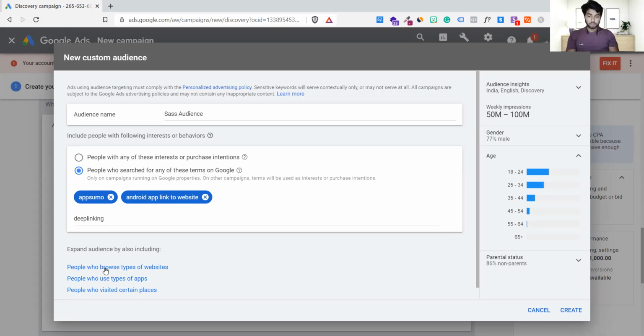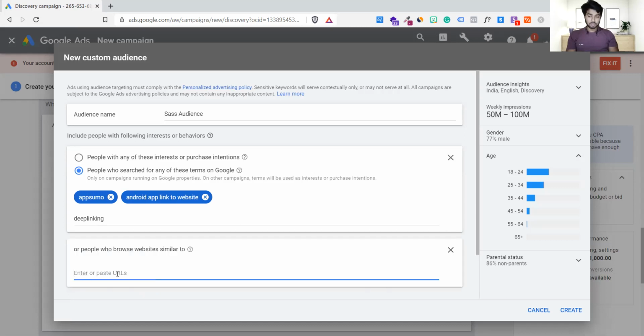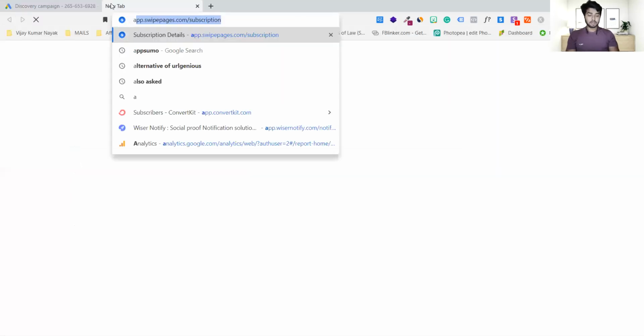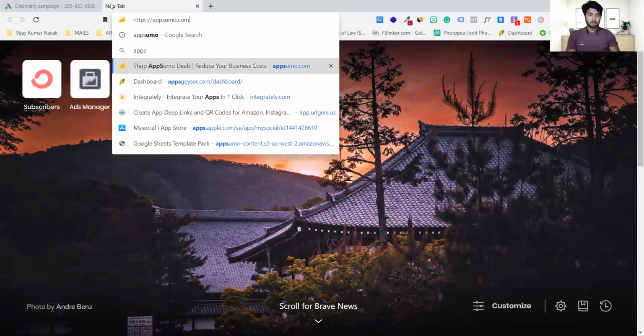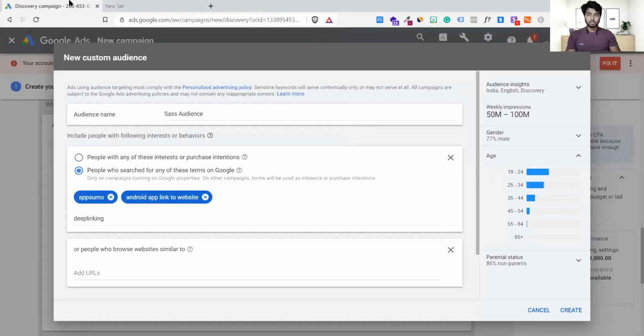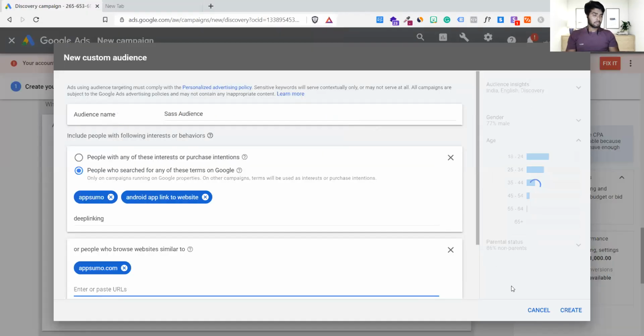And in fact, from AppSumo, what we can do, we can click here. This is the URL. Let me just open that AppSumo for you again. Copy this URL, paste it up. So my audience is likely to be more reduced and more specific.